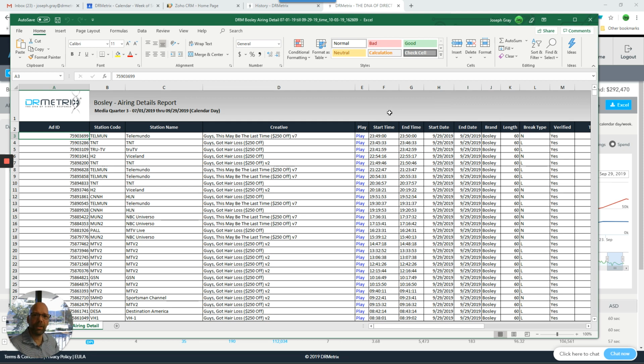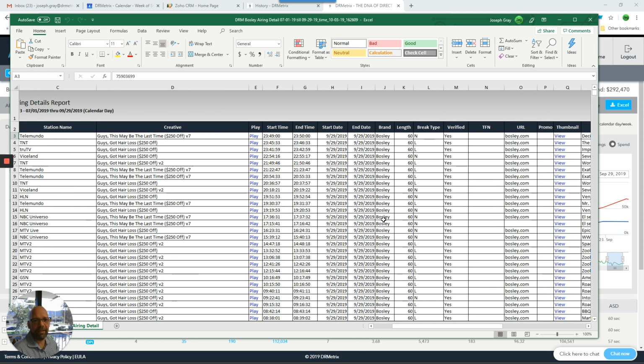There's a video specific to network log view that I invite you to check out if you're not familiar with that feature. So these network level videos are good for 10 days. And you can basically play back the spot and see it exactly as it appeared at that time on that network. And in addition to this feature here, you'll see we have most of our standard fields: creative name, network, start and end time, the brand name, in this case Bosley, the length of the creative.